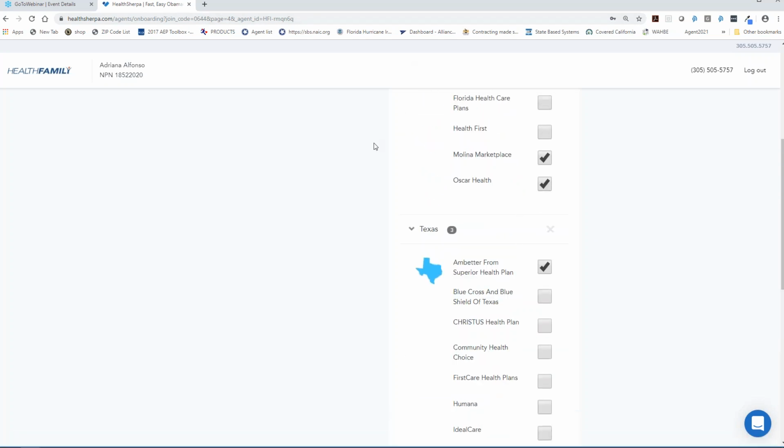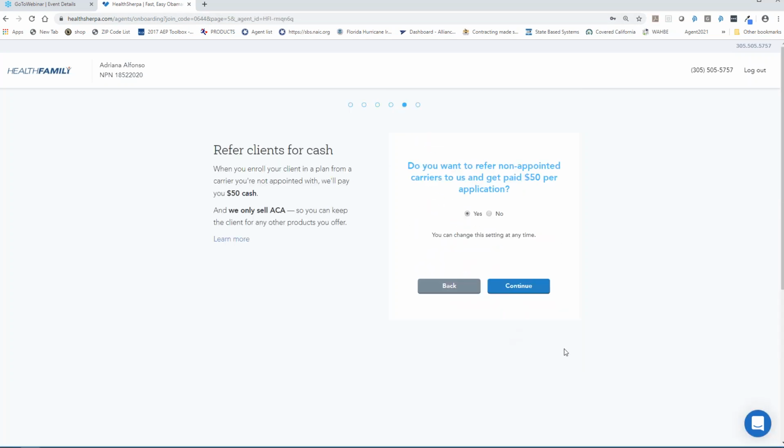So now that I've added 2 states, I am going to continue. Now, what does this mean? So Health Sherpa does pay a $50 referral for any application that you refer to them. So if you're not appointed in maybe Missouri or Illinois and you get a client from there, whether it's a referral from a friend or a healthcare.gov referral, you can leave it at yes.